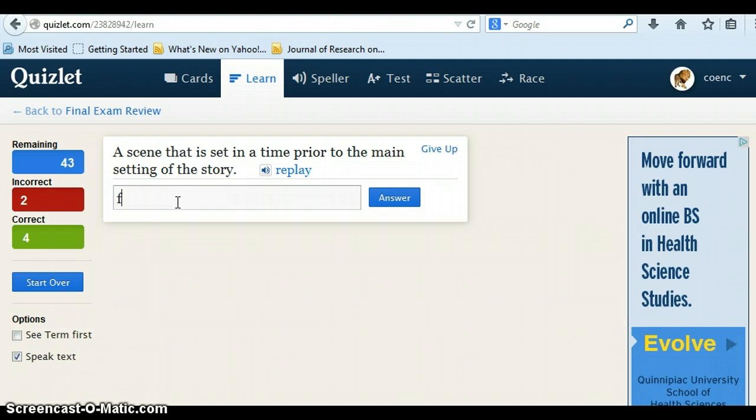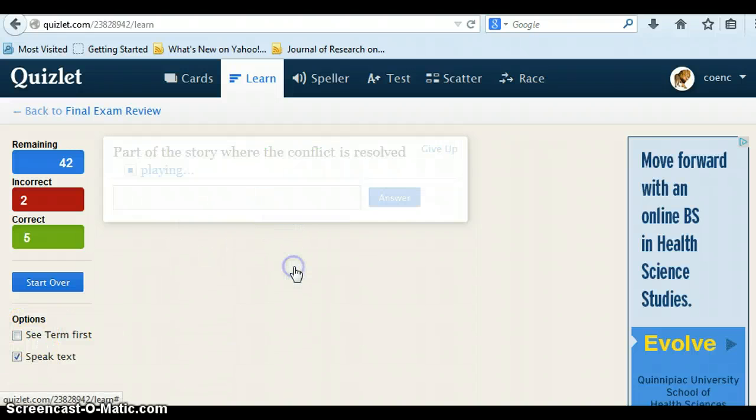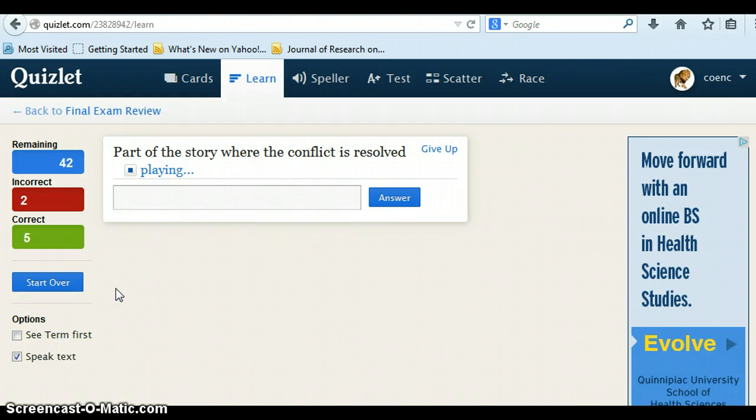So this answer is flashback. A scene that is set in a time prior to the main setting of the story. Flashback. The story where the conflict is resolved.